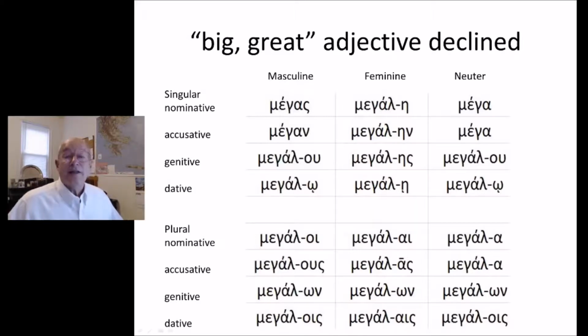Another easy thing about this word is that the declension is very similar to the word that we did in the last video, the word for much and many, the English cognate being the prefix poly. But today we're doing mega, the adjective big and great. This slide shows a 24-cell table with masculine, feminine, neuter as columns, and the rows are, the first four are singular, the last four are plural, and the order of the rows is nominative, accusative, genitive, and dative.